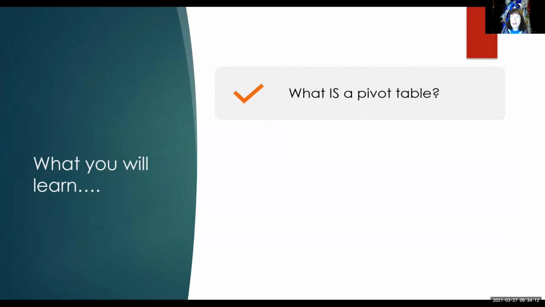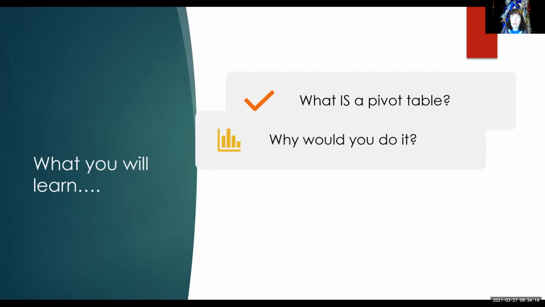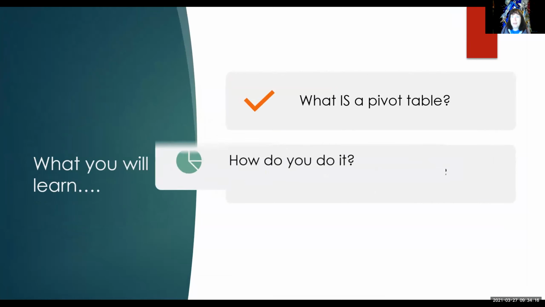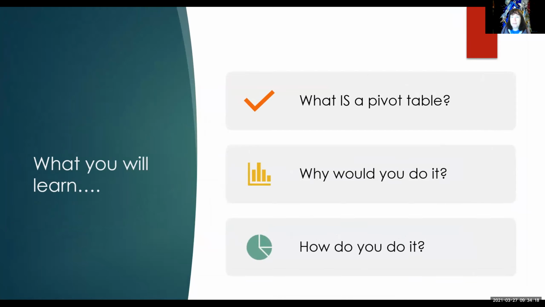Okay, so let's have a look at this one. What you are going to learn today. What is a pivot table? Why would you do it? And how would you do it?